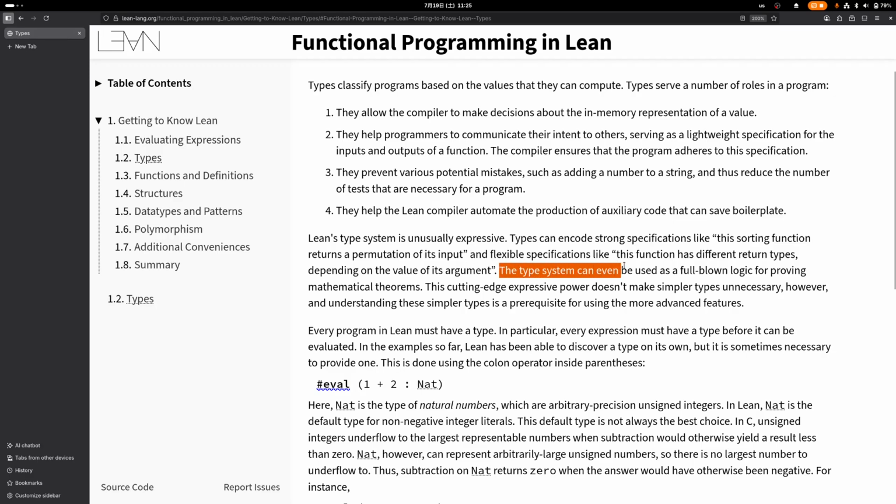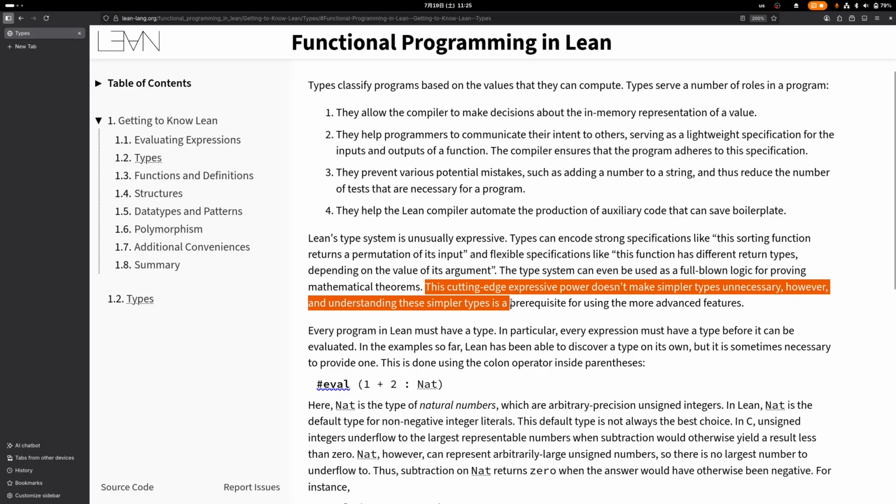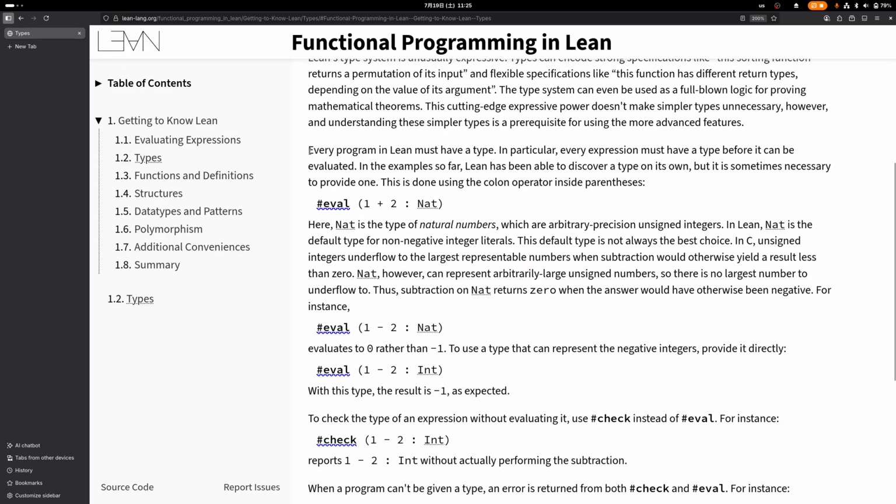The type system can even be used as a full-blown logic for proving mathematical theorems. This cutting-edge expressive power doesn't make simpler types unnecessary, however, and understanding these simpler types is a prerequisite for using the more advanced features. Yeah, let's start simple.